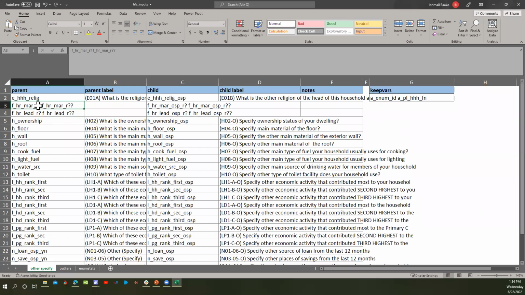So basically, now you can include a wildcard to say that for all the variables for marital status, I want to check that, and then you can indicate the same thing for the child variable.